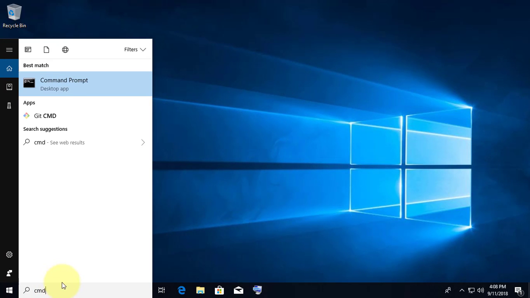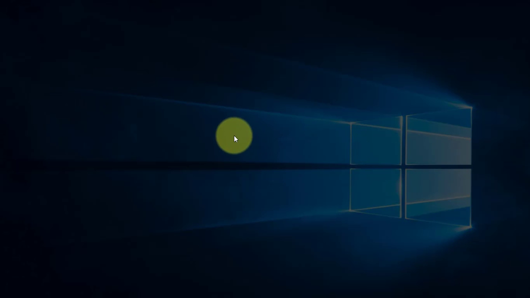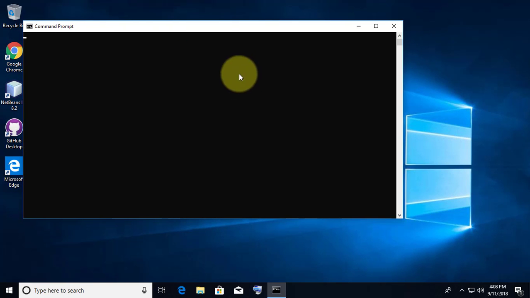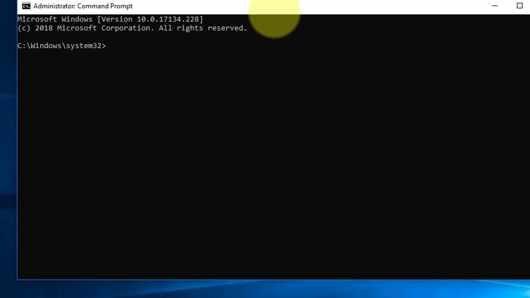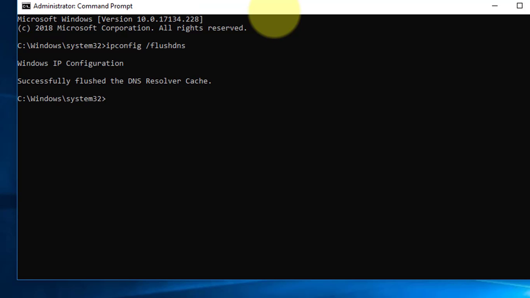Type CMD in the search bar. Right-click and Run as Administrator. Type ipconfig /flushdns. Type netsh winsock reset.